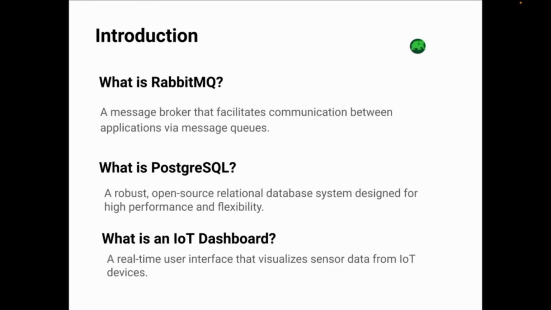Let us take a quick overview of what we will be talking about today. We are going to go over what RabbitMQ is and why it's useful, what PostgreSQL is and how it stores data, and what an IoT dashboard is and why it is key for monitoring and visualizing data. First up, what is RabbitMQ?